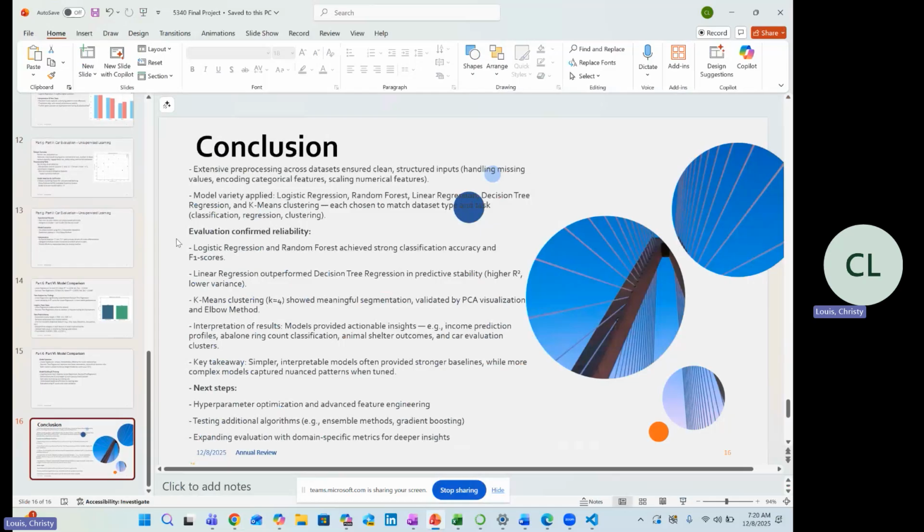And so in conclusion, this project was a great example of applying real-world scenarios and walking through the whole data science workflow and process.